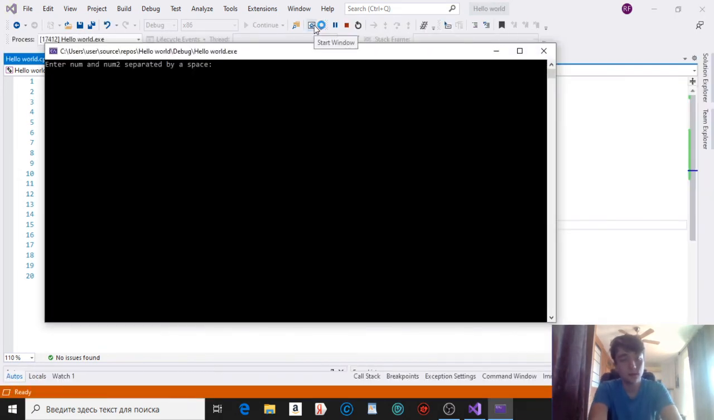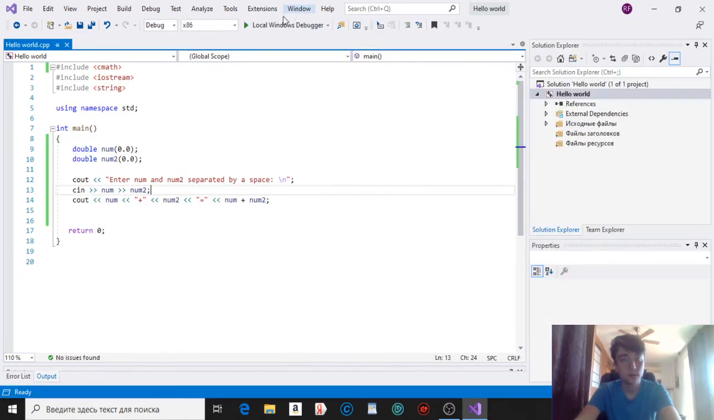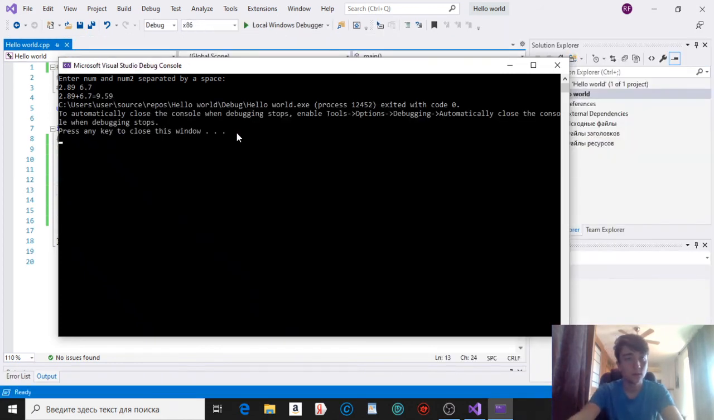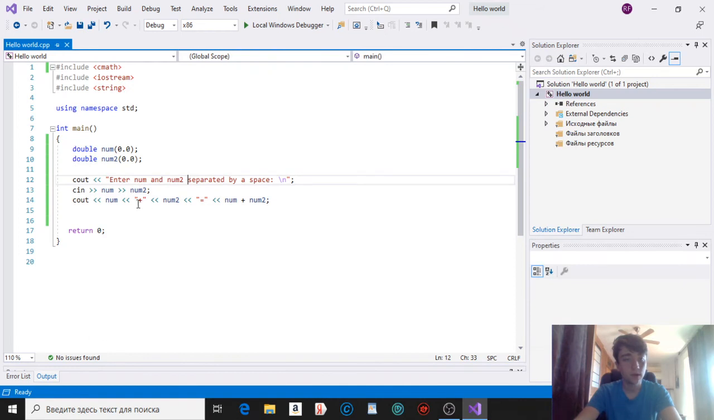Alright, let's say 2.89 and 6.7. Yep. So it looks kind of bad, but if we put some spaces here, it will look a little better. So yeah, that's pretty much it for this tutorial.